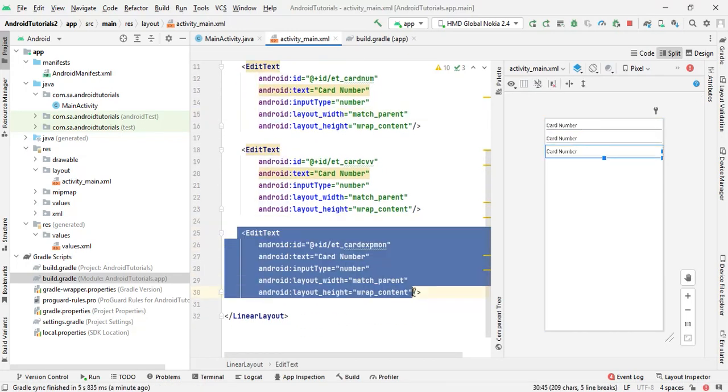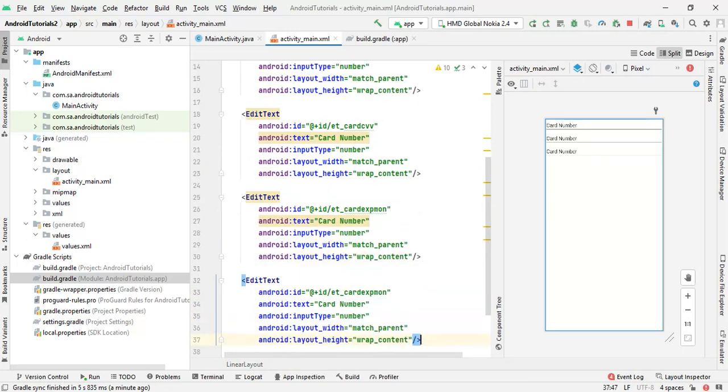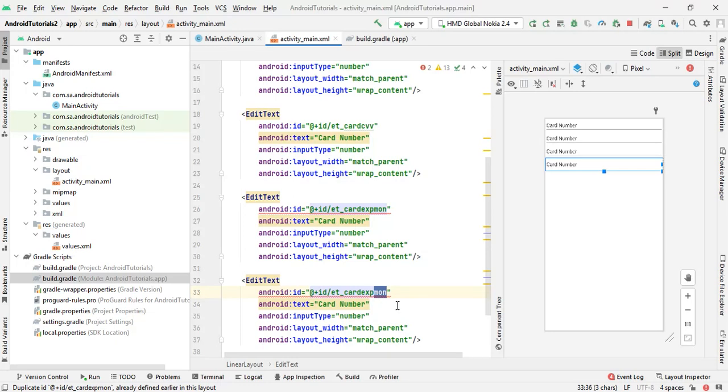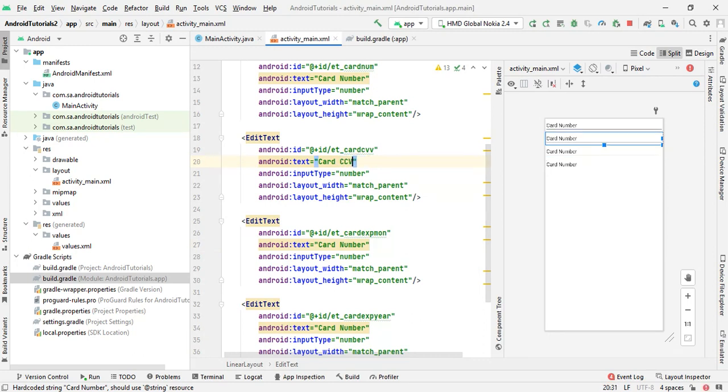You can use input masking for the year, you can use anything. For now I'm not using it. Card CCV, card expiry month, card expiry year, or you can use a single field like month, comma, year.